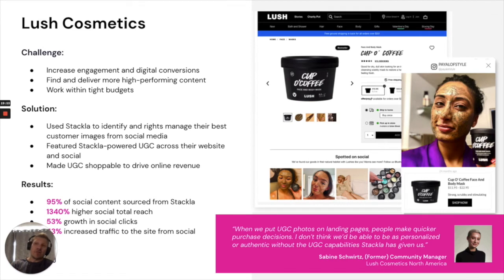And if you look at any of Lush's social channels, it is, I believe, 95% sourced from UGC, which they would have sourced from Stackla. So they're reposting their own customers' content back out on their own channels, and it outperforms content that they create every day of the week.